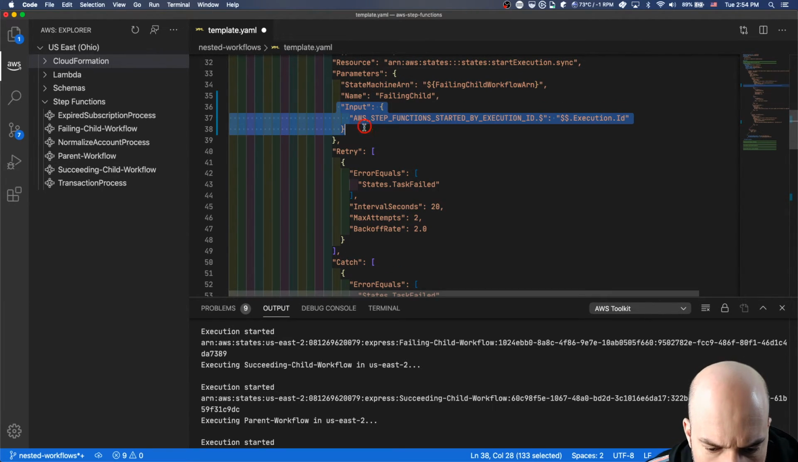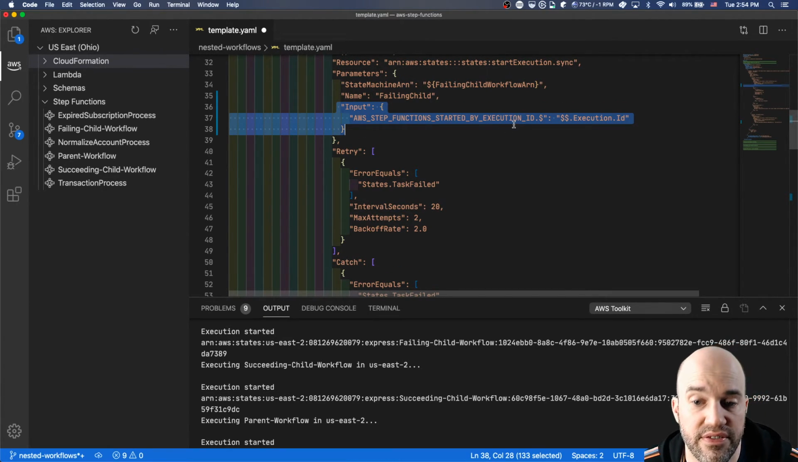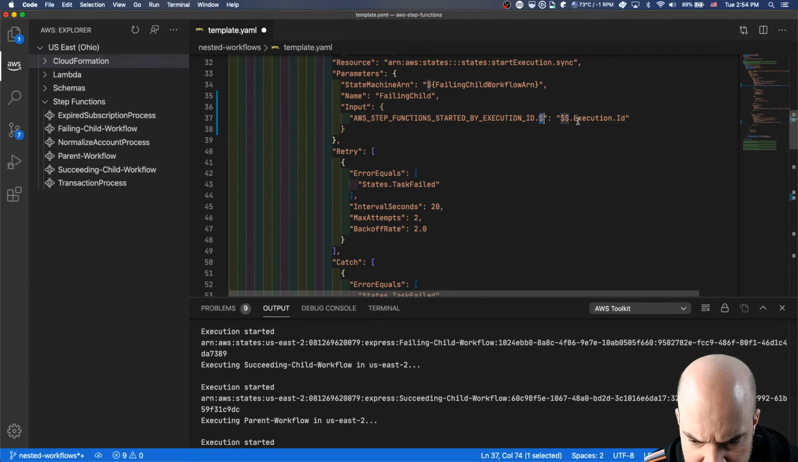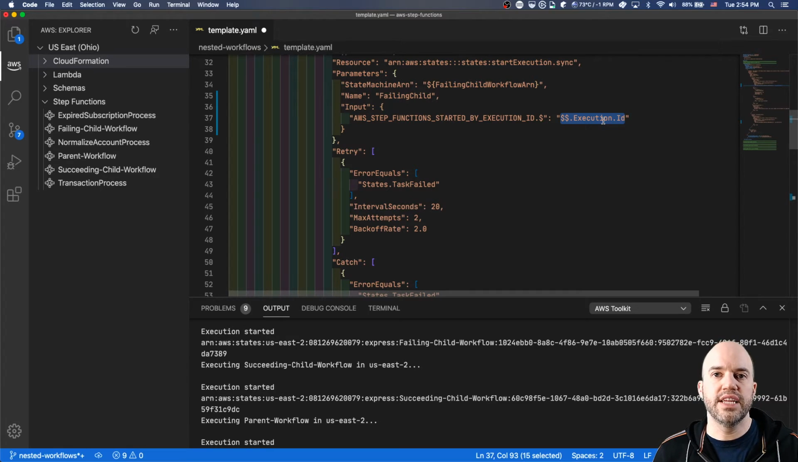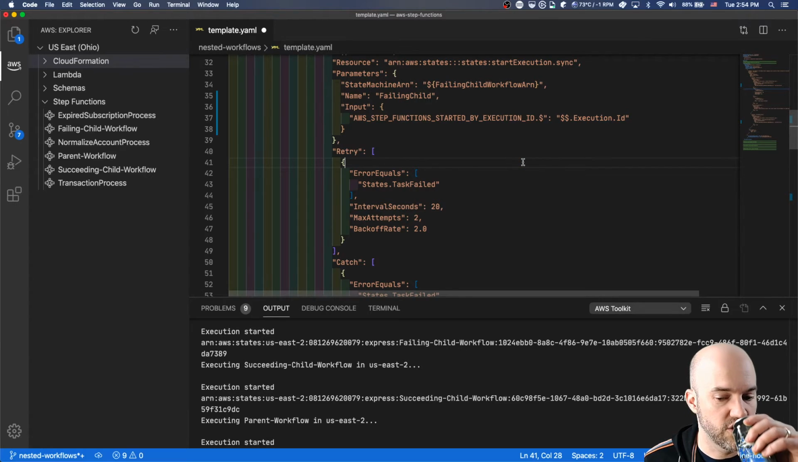So I was talking also about this. This is the input object that we've defined. This is an execution ID, which allows you to link those nested workflow invocations back to the parent workflow. So the nested workflow itself can have information about the invoking parent workflow by accessing this object. And you know where I got that? I got that from the docs. So thank you very much to the AWS Step Functions documentation team for putting that into the docs as well.